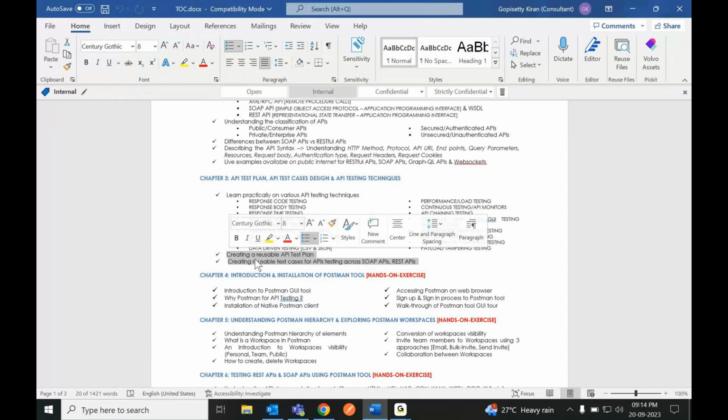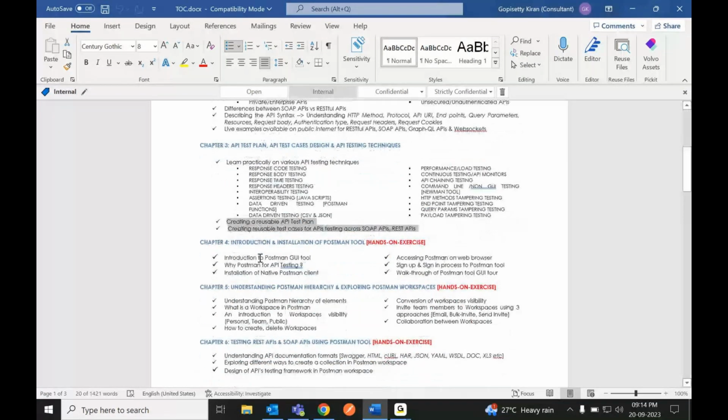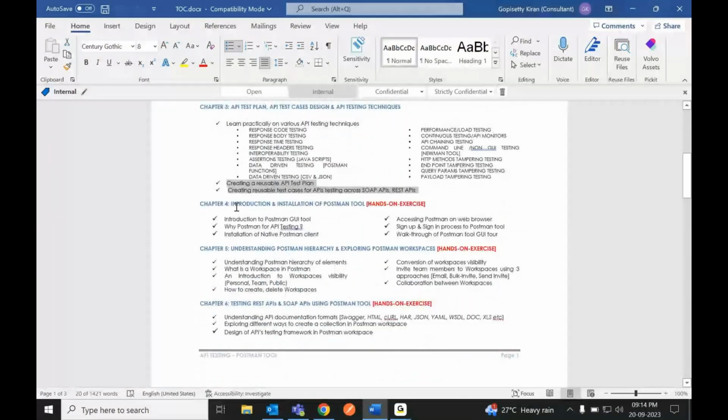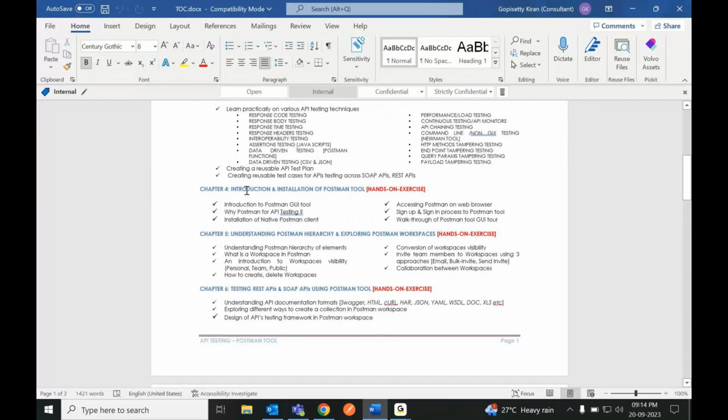That's chapter 3. After chapter 3 is completed, we will work directly on hands-on. Only the first 3 chapters are theory. The remaining chapters starting from chapter 4 happen to be practicals. So chapter 4, I will introduce you guys to the Postman tool, where we will visit the Postman website.